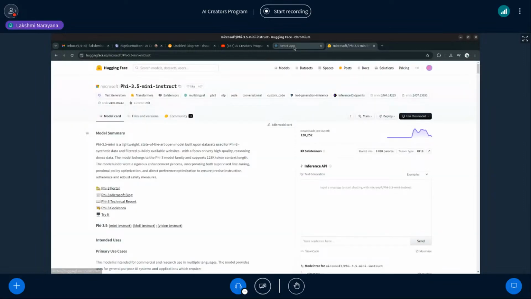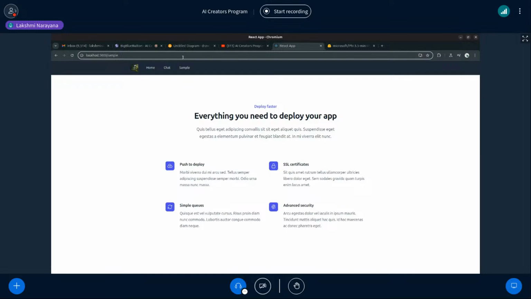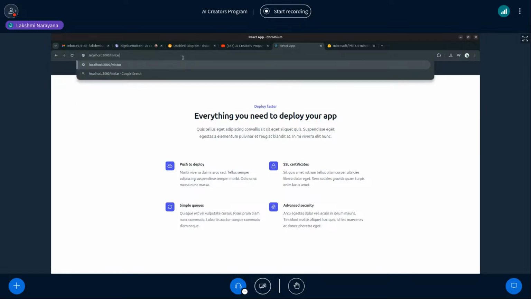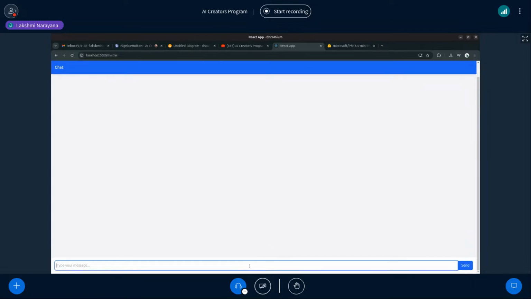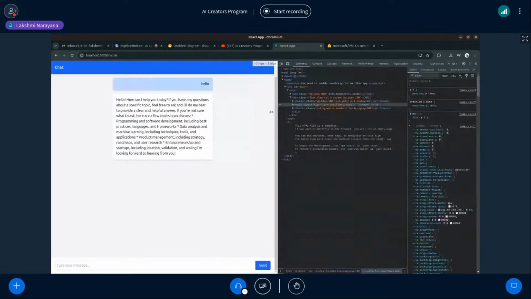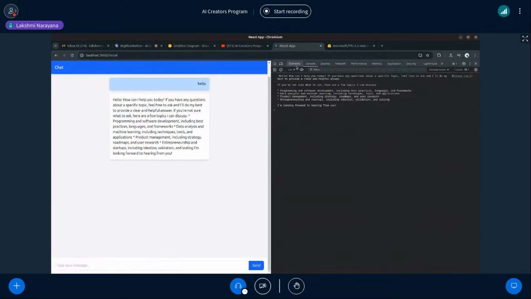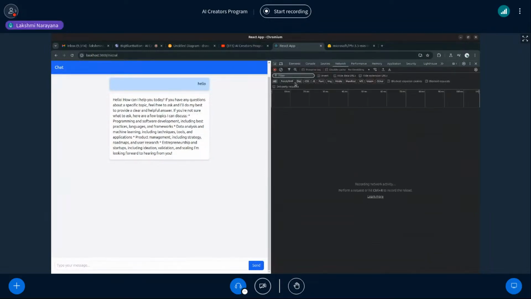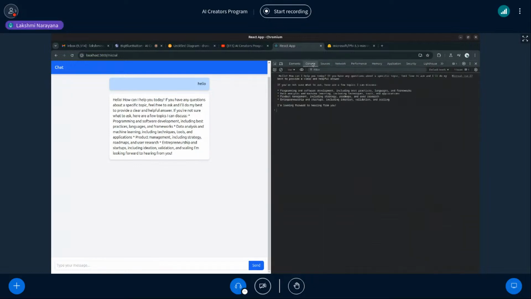So let me check how this works. I have changed the path. We are using the Mistral model, right? So let me open the Mistral model, and then let me type hello. As soon as I type hello, the request will be sent. I'll show you in the console. You won't find anything here, and that's because we are not writing any backend.